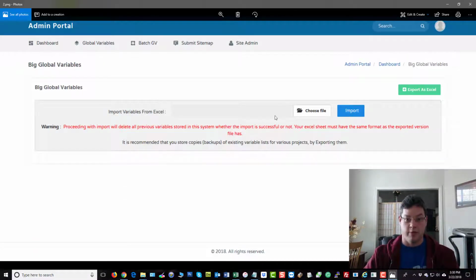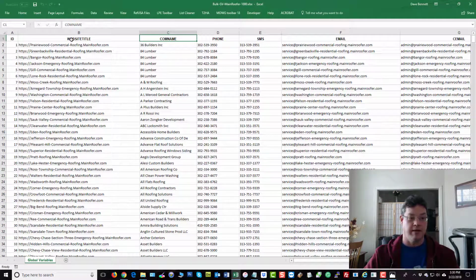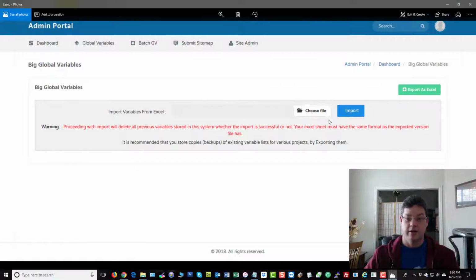And so once you get the global variables created, then you're going to import that file for the big global variables. You're going to export this to have it, and you're going to fill it out. So you export it so that you get all the right column headings, and then you just start pasting in all your variables in your columns. Close the file, import it here, just choose an import, and it'll import it and upload it.